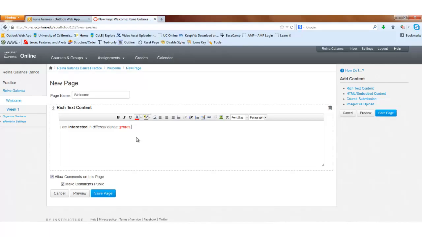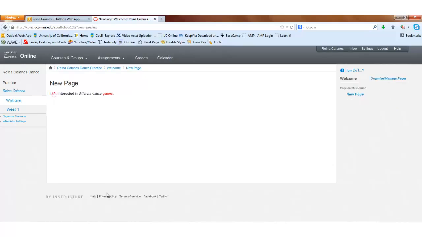Okay, so all I've done is enter text here, and we're allowing the comments to appear on the page and for the comments to be public. Now if I did nothing else here and I left the page, then I would lose all of my work. So it's very important that I click on Save Page.